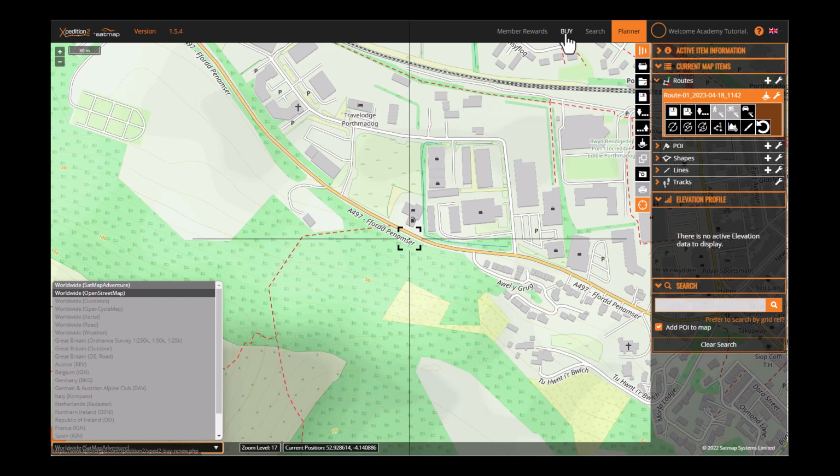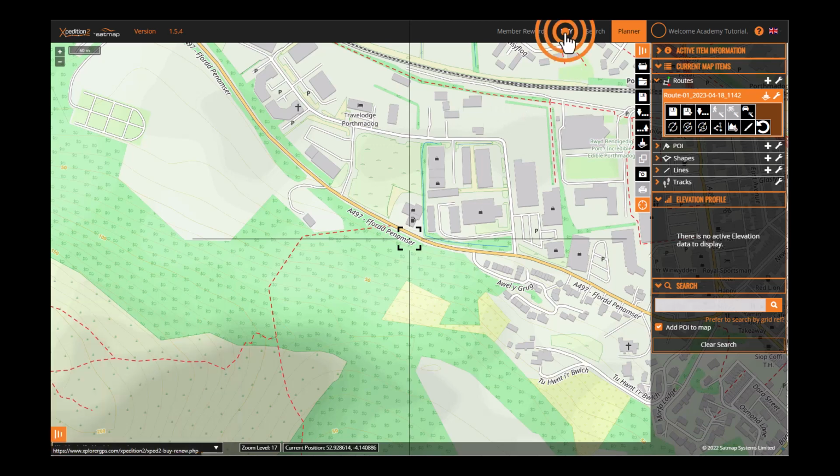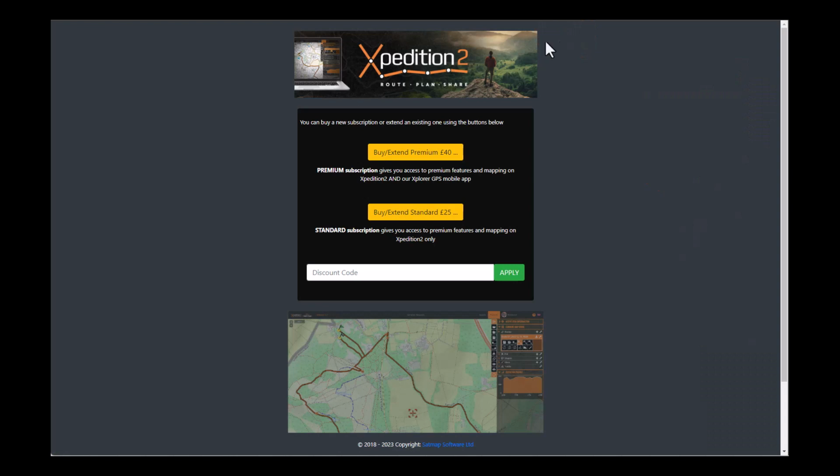You simply head over to the buy section. And this brings you to the store where you can either go for the extended premium or the standard premium. Extended premium subscription gives you access to all the premium features of Expedition 2, as well as our Explorer GPS mobile app. And then the standard subscription gives you access to all the premium features of Expedition 2 only. And today we'll look at the standard subscription.